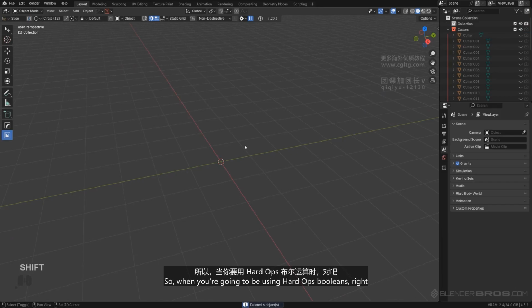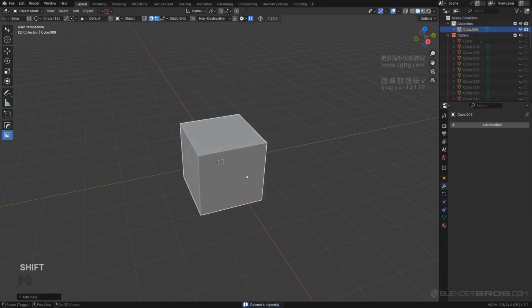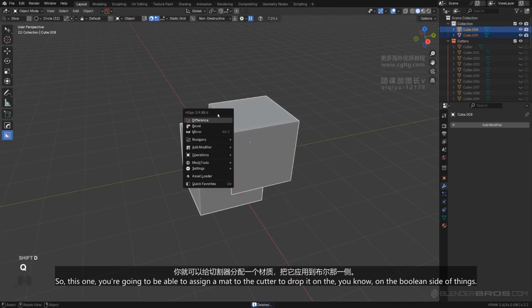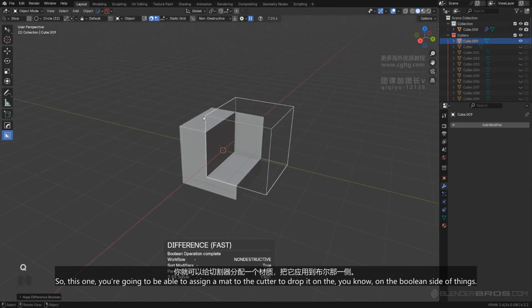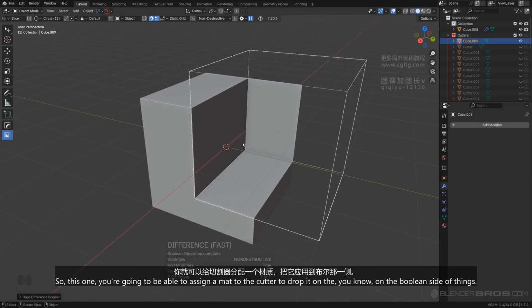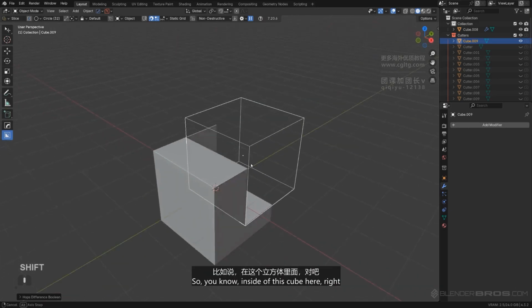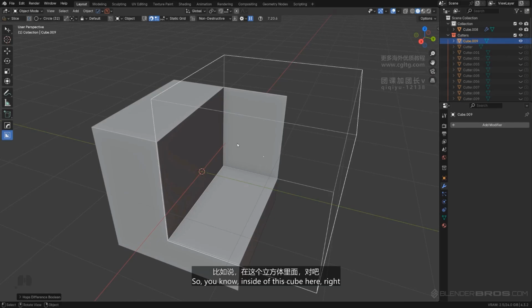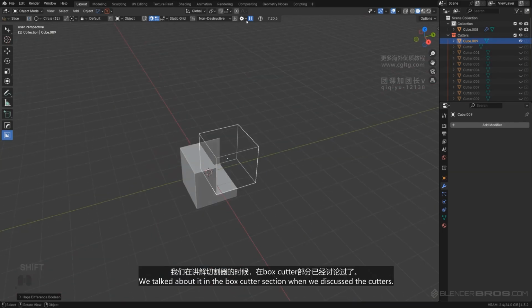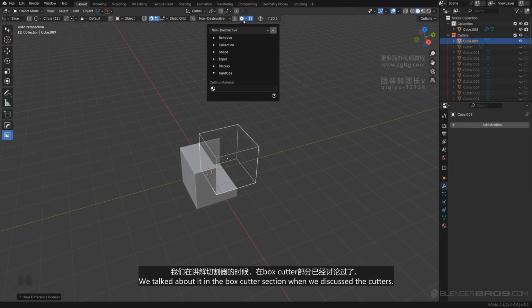So when you're using Hard Ops booleans, with this one you're going to be able to assign a mat to the cutter to drop it on the boolean side of things. Yeah. So inside of this cube here, we talked about it in the Boxcutter section when we discussed the cutters.